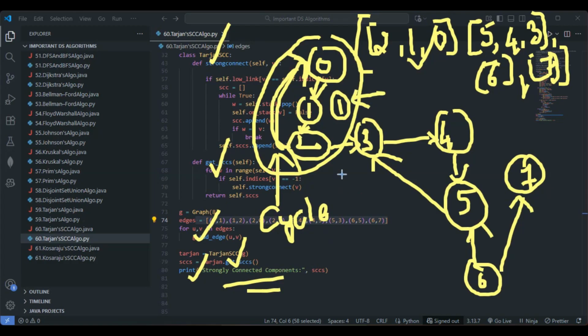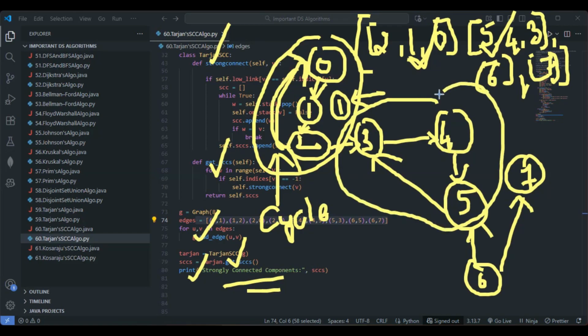Next one we have given is 5, 4, 3. We know now why it is an SCC. The second one, 5, 4 and 3. See here, this part. So nodes 3, 4, 5 form another cycle here. You can clearly see 3 to 4, 4 to 5, and again 5 to 3. So this forms a cycle. So this is strongly connected component 2, the second SCC.